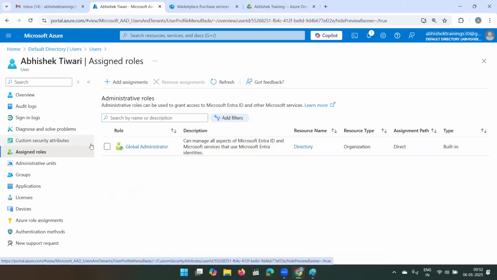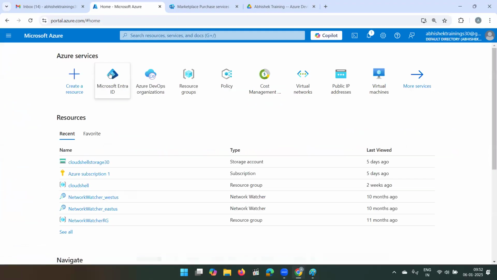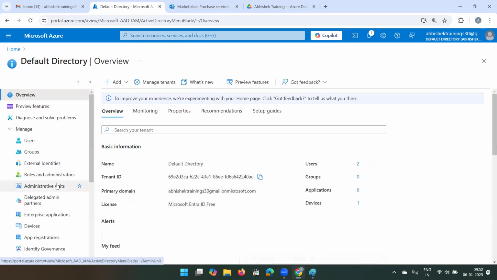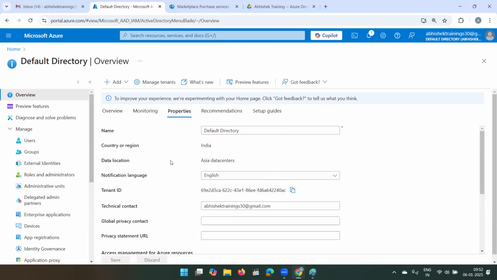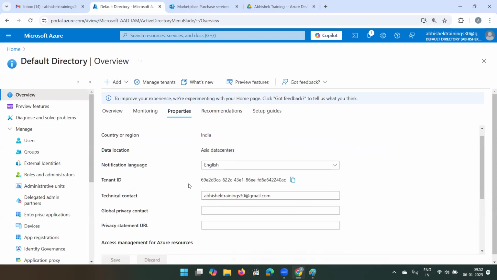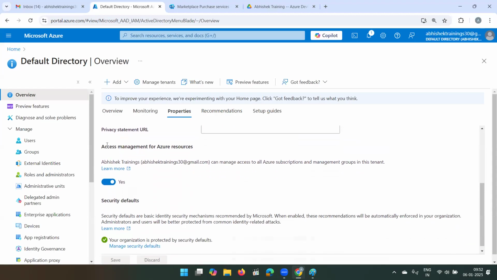He cannot see anything. Why? Because he has not been assigned any roles, nor has he been added to any groups which have the roles. Also, one more thing. When you go to Entra ID and go to the properties, for the user who will be accessing his default directory, there is an option here.